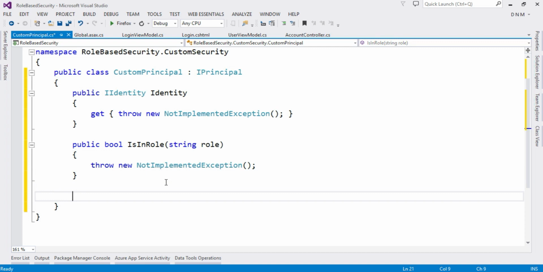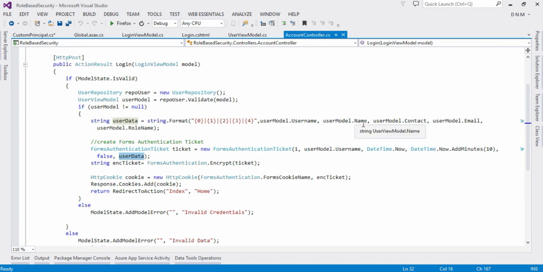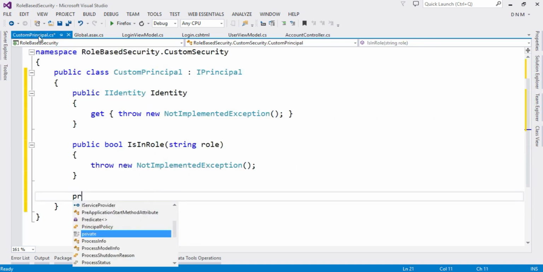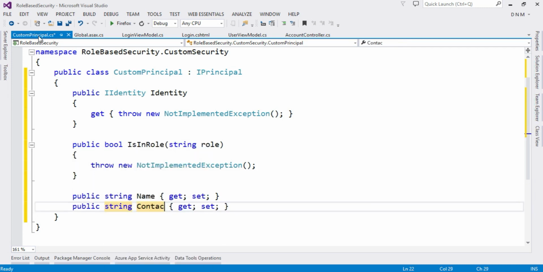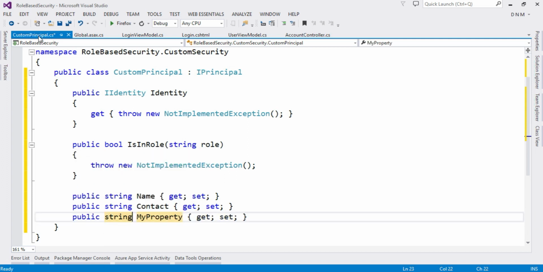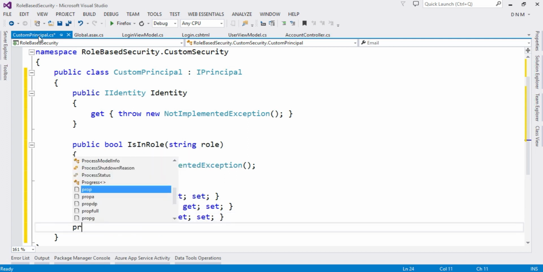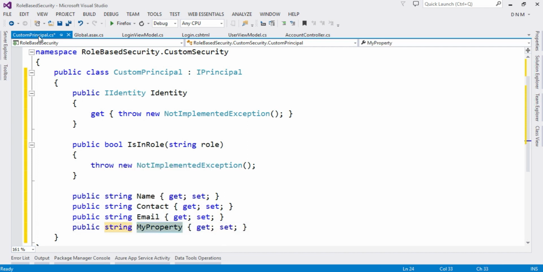So what extra information do we want to store? Let us switch to our account controller again. We want to store the name, the contact number, then email, and then role name. So let us create a property for this. So prop string Name, prop string Contact, prop string Email, and the last one is prop string RoleName. So in this way you can store extra information. Now let us implement the rest of the methods.